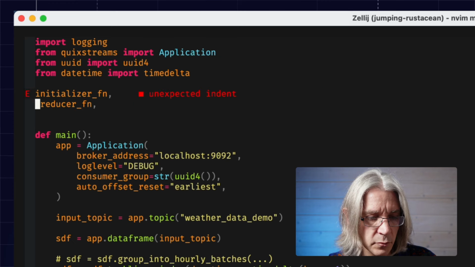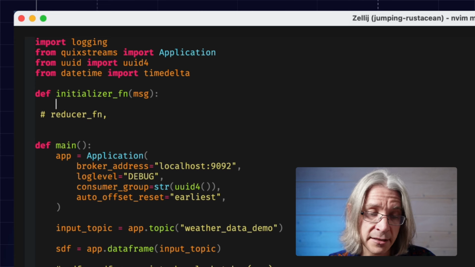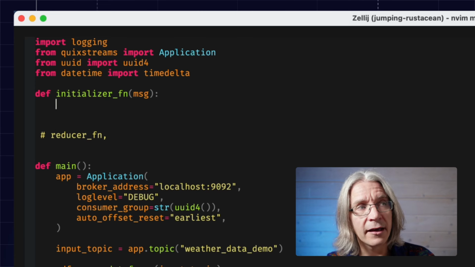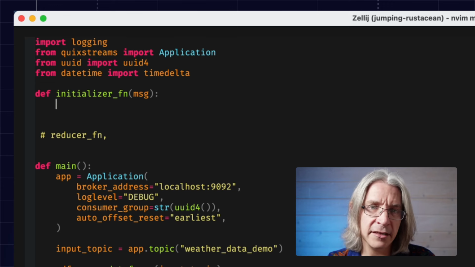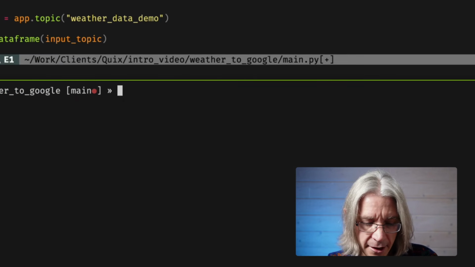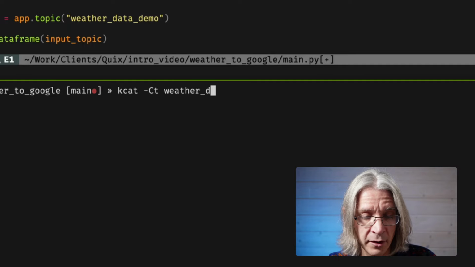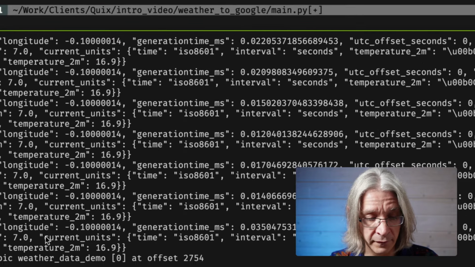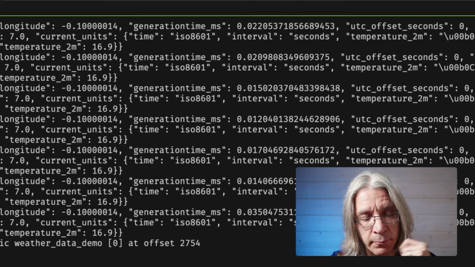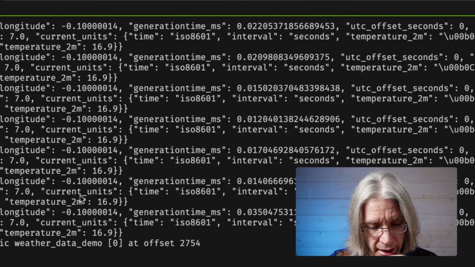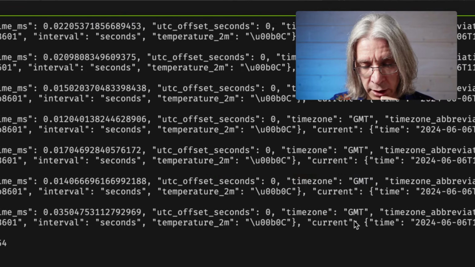We will start with the initializer function. That's the one that gets a single message from the very start of the hour and has to turn it into a summary. So we best remind ourselves of the shape of the data, because I've forgotten. Let's say kcat consume from the topic weather_data_demo and have a look at what we've got. This is a JSON object which Quix Streams is automatically going to convert into a Python dictionary. And it has a key under it called current.